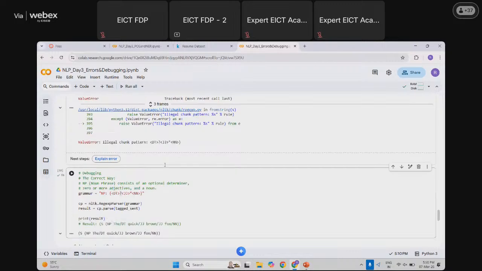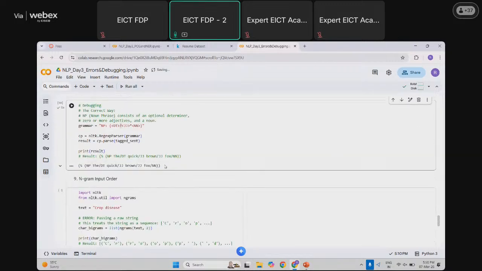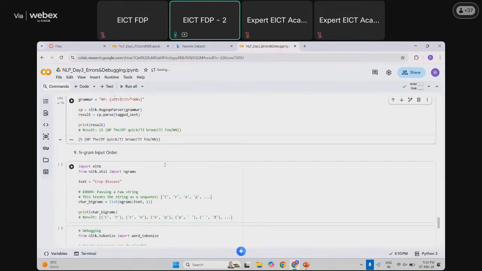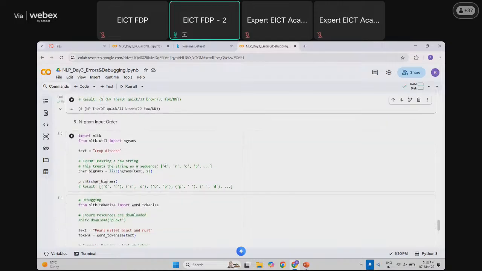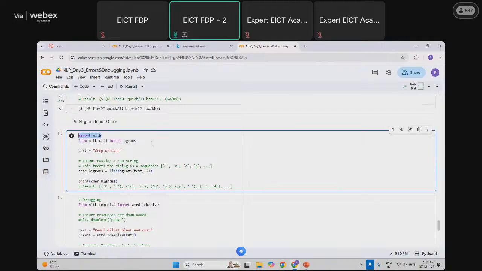I hope this is clear. Now moving to another error, that is for n-gram input order. So what I'm doing is importing NLTK. For n-grams, we have to use a particular submodule of NLTK, that is util. And from util, we will be importing ngrams.